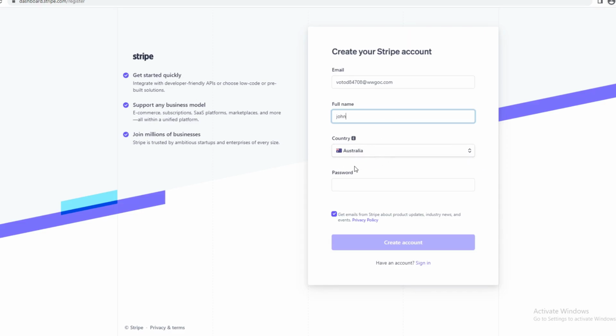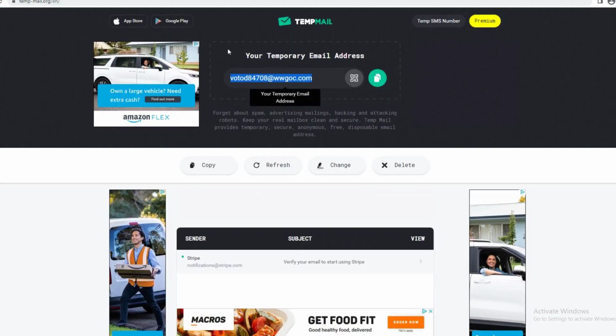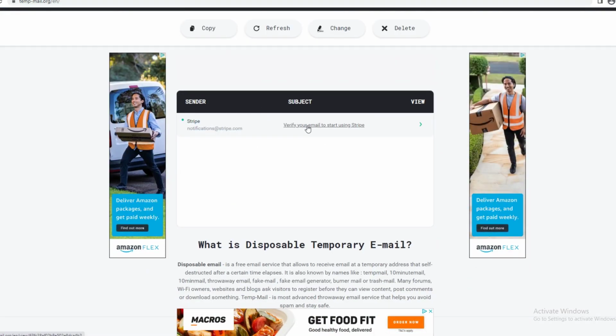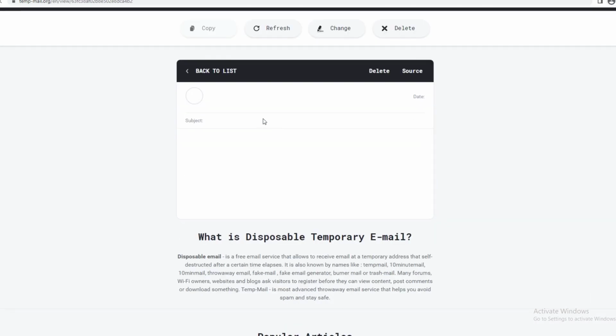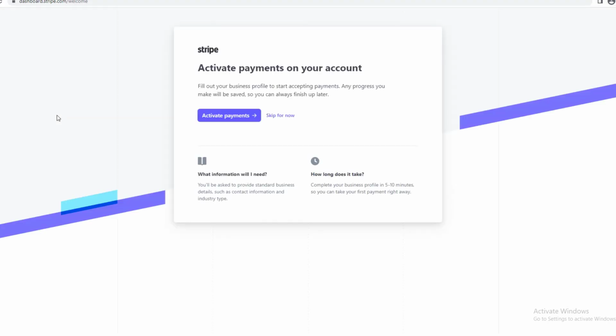I'm just going to create a name. And now you want to select your country. And now you want to write a password. Now you want to click create account. So now Stripe has sent out an email and now you have to verify it. So you just want to go to your mail, and as you can see, it has come through. And you want to click verify email address. So that will come to your email and you just want to click verify.